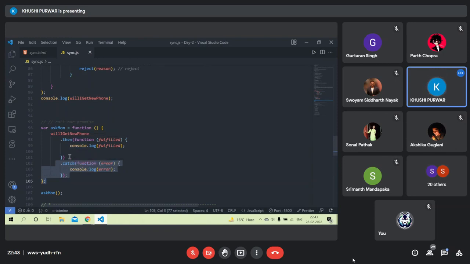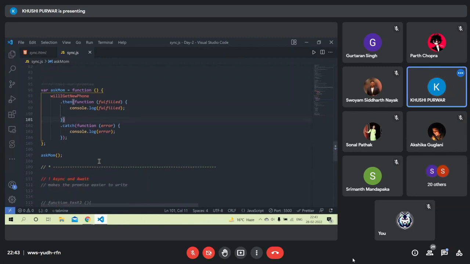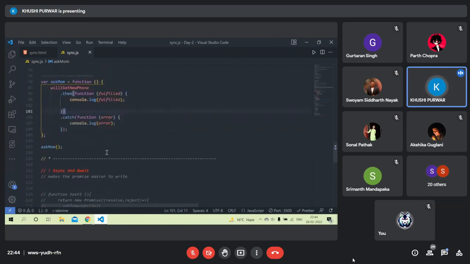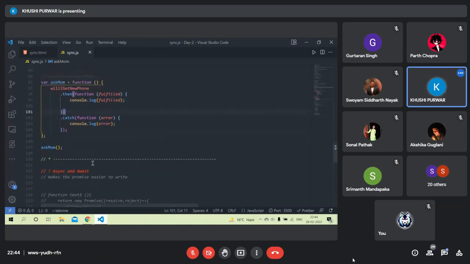So again we can specify multiple dot then. So this is the promise part. Does someone have any error? I know this is going so fast. You can practice it. If you find any problem, you can ask tomorrow as well.